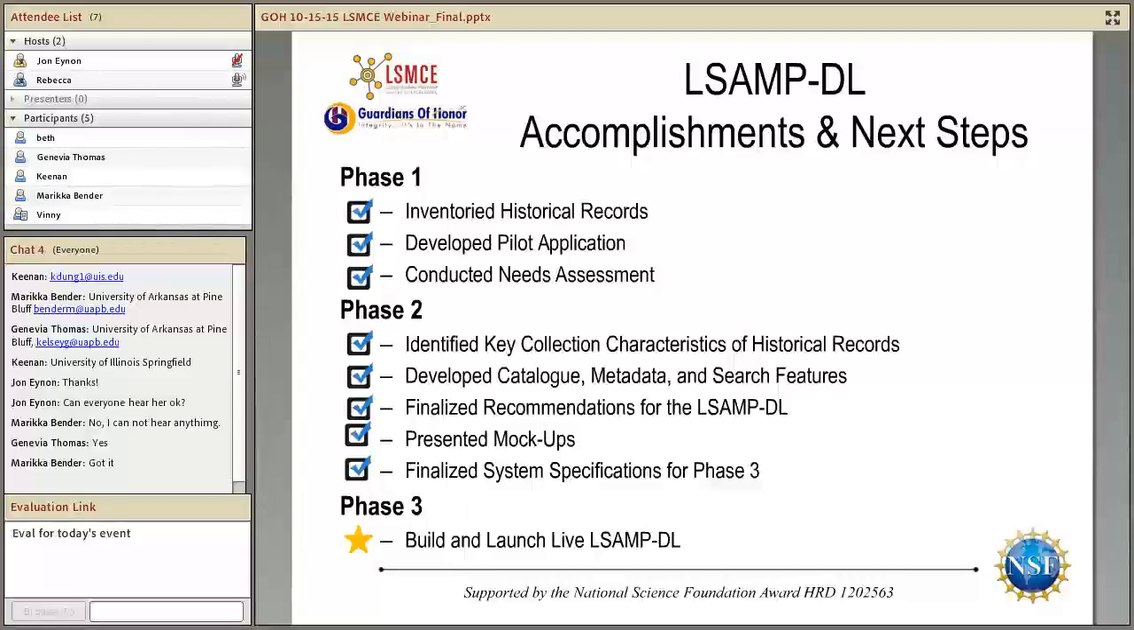So just a quick overview of what's been accomplished to date. And really this presentation is updating the community on the results from phases 1 and 2, which are being used to implement in phase 3 when we're building and launching the actual digital library and making it available online to the public.